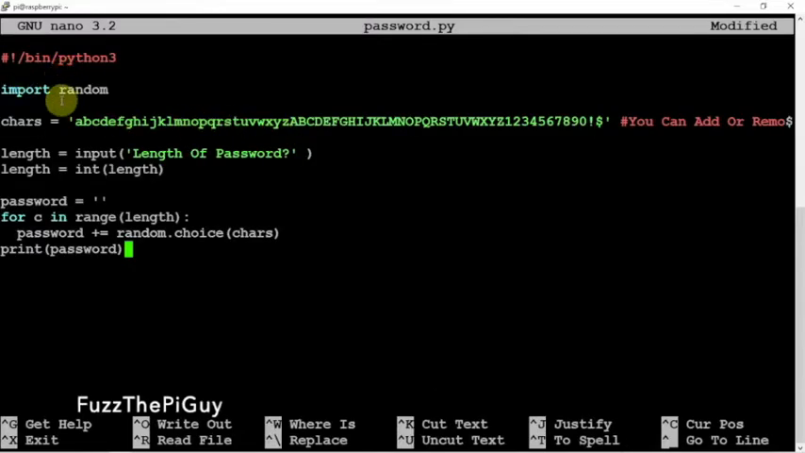Now, we'll go through this a little bit. As you can see, I have the whole alphabet here in lowercase and the alphabet in capital letters. Then we have numbers 1 through 9 plus the 0. Then we've got a couple of symbols, the dollar sign and the exclamation point. So you can add more, or you can remove the ones that you don't want to use.